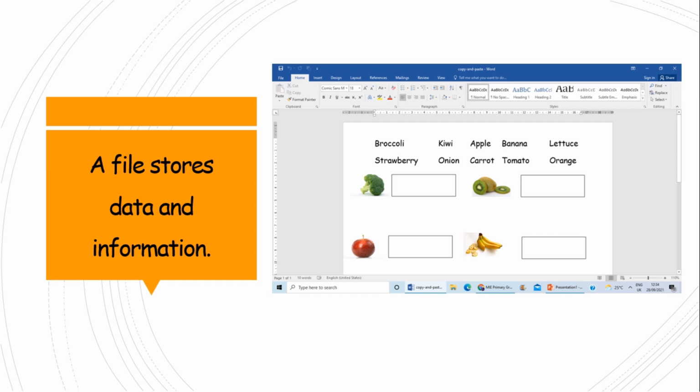A file is one that stores data and information. For example, you can see in this Word document, there are information like the exercises of fruits of writing, each vegetable or fruit name. Therefore, it contains some data or information in the file.